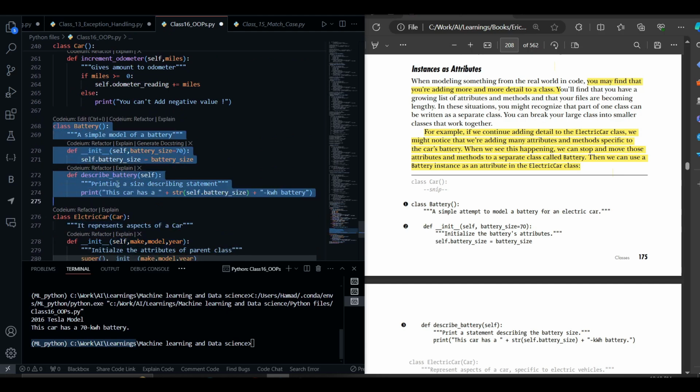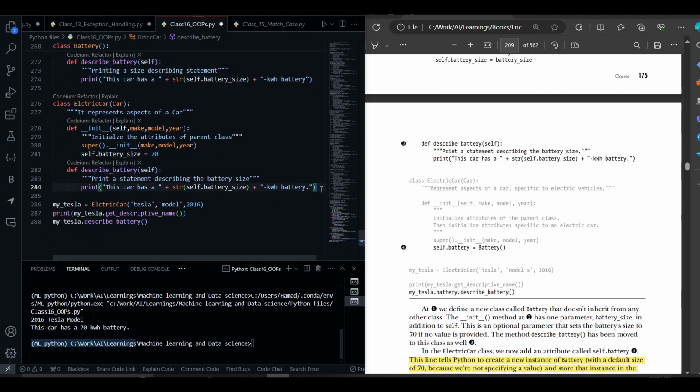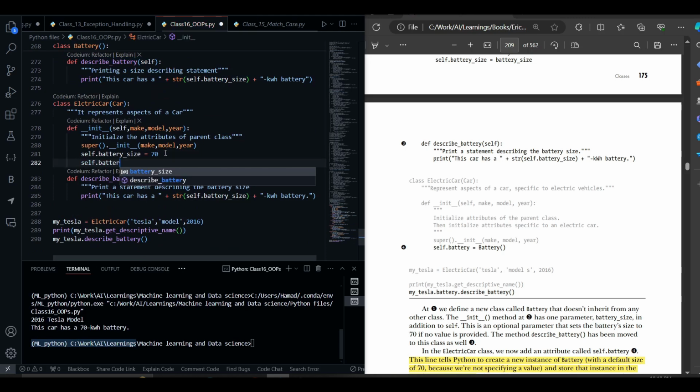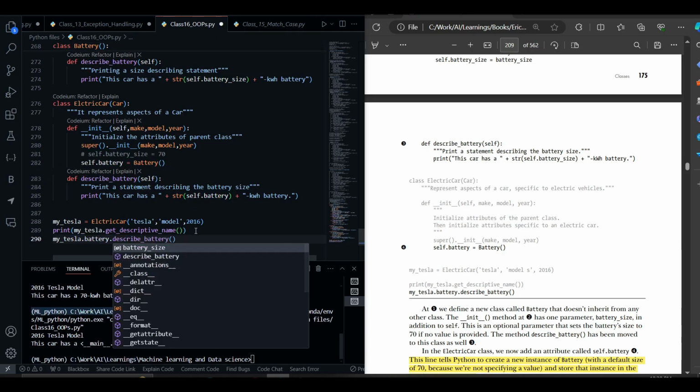Now we can use this in our ElectricCar. This is how we can do this: self.battery equal to Battery(). So we stored an instance of the Battery class that we newly created in the variable self.battery. Now if I replace this and comment the old line out, this variable is being used here and we are just calling it at the end: .battery.describe_battery().